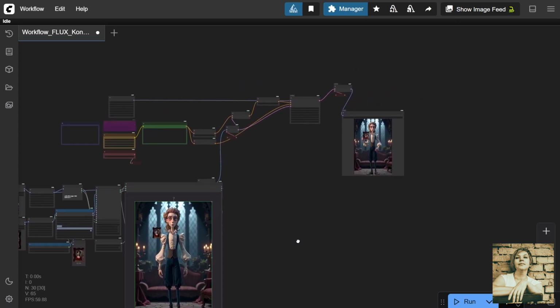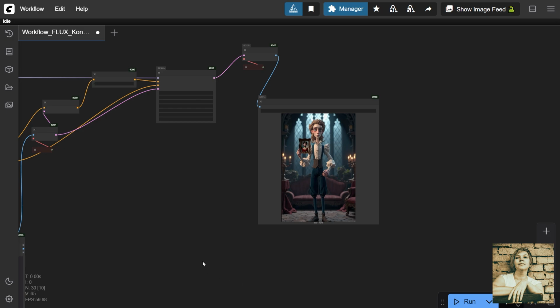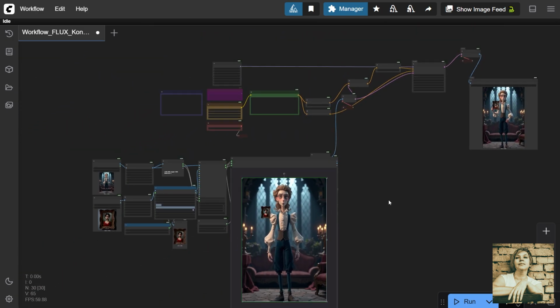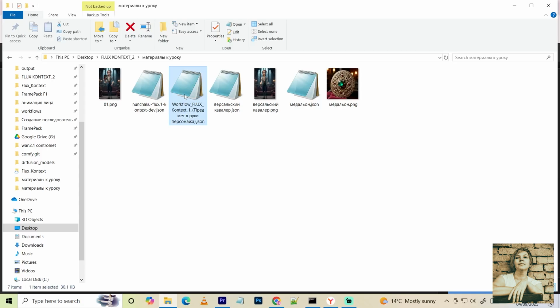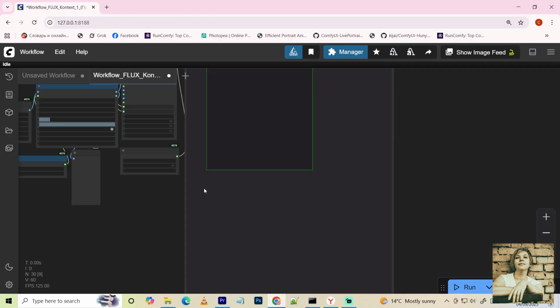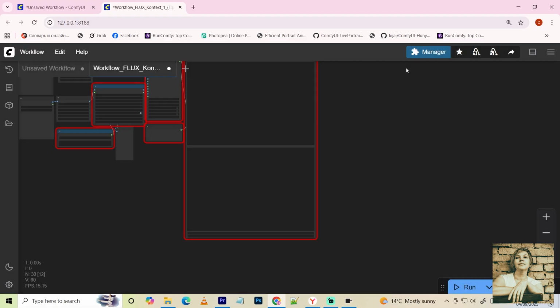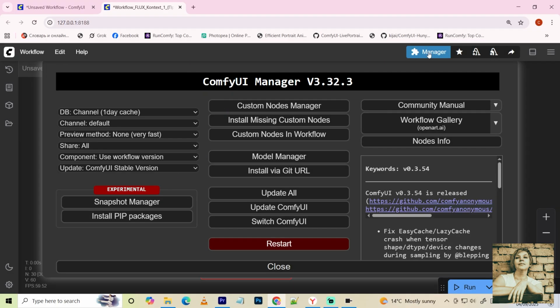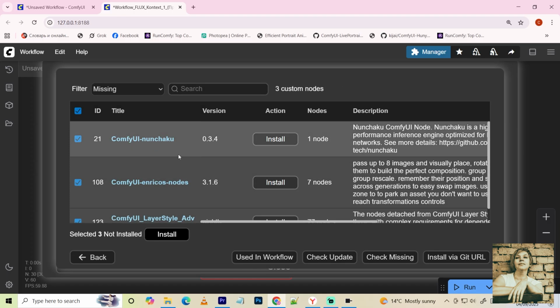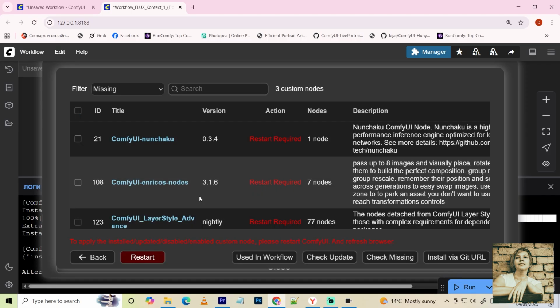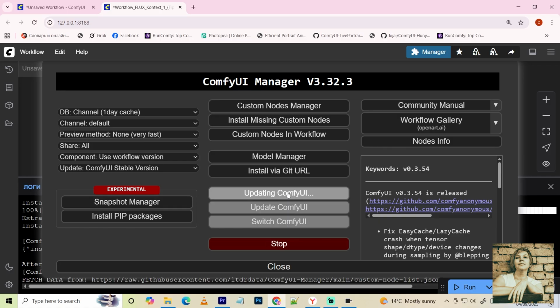The link to it will be in the description. You can either download it or follow along with me by watching this video. If you choose to use the ready-made workflow, just drag the file into your ComfyUI environment, and it'll open. If some nodes turn red, go to the manager, click Install Missing Custom Nodes to install the missing nodes. Check all the nodes and click the Install button. You'll need to restart ComfyUI. But first, go back and update everything, then restart ComfyUI.